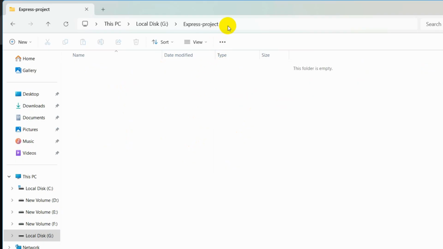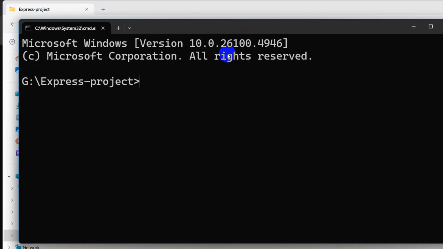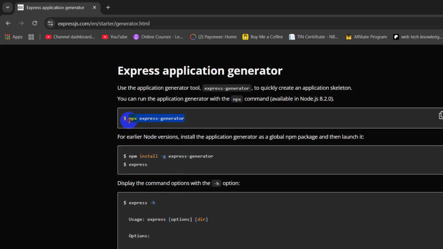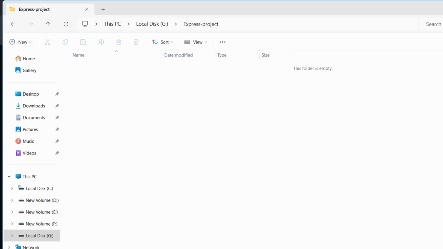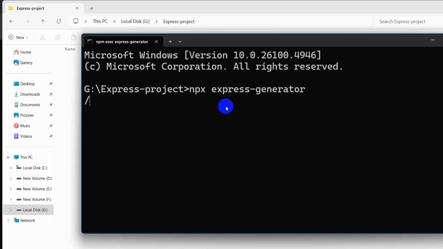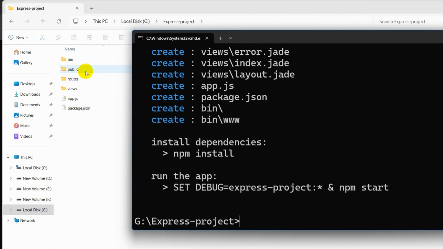Here we're going to click and write cmd, press enter. It will open a command prompt in this folder location. Here you can see. Over here, we need to copy this command, npx express-generator. Then we paste it over here and press enter. It will generate some folders and files over here. Here you can see package.json, app.js, and some folders over here.